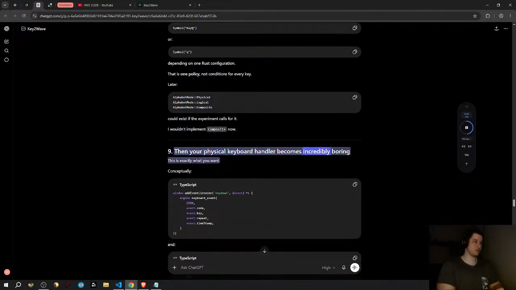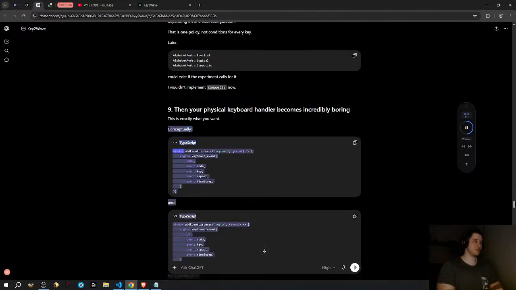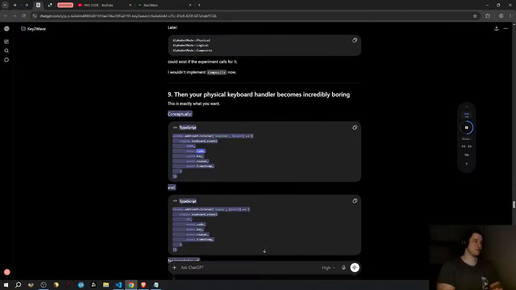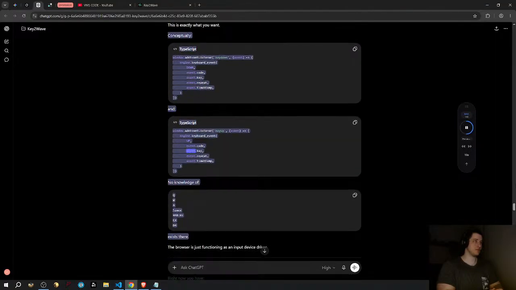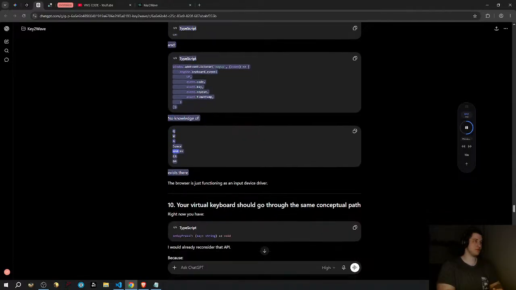9. Then your physical keyboard handler becomes incredibly boring. This is exactly what you want. Conceptually, in TypeScript: window.addEventListener keydown, event → engine.keyboard_event(down, event.code, event.key, event.repeat, event.timeStamp), and window.addEventListener keyup, event → engine.keyboard_event(up, event.code, event.key, event.repeat, event.timeStamp). No knowledge of Q, W, space, 440 Hz, C4, D4 exists there.